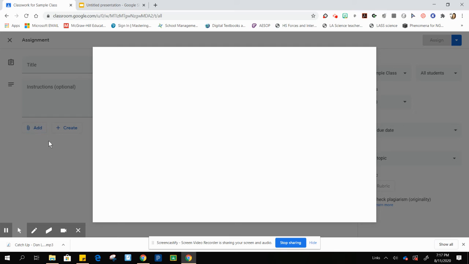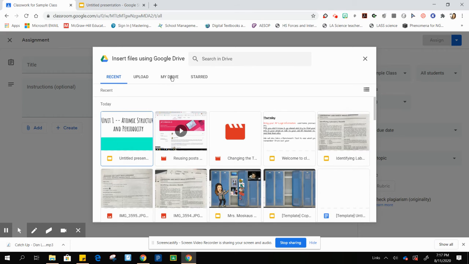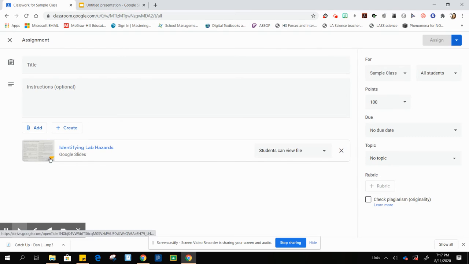If you are to attach something from your Google Drive and you want your students to use it and to type into it, let's say I select this slides worksheet for them to type into and edit. I want to be sure that I use the drop-down menu. If I leave this as students can view file, they will only be able to open it and see it.